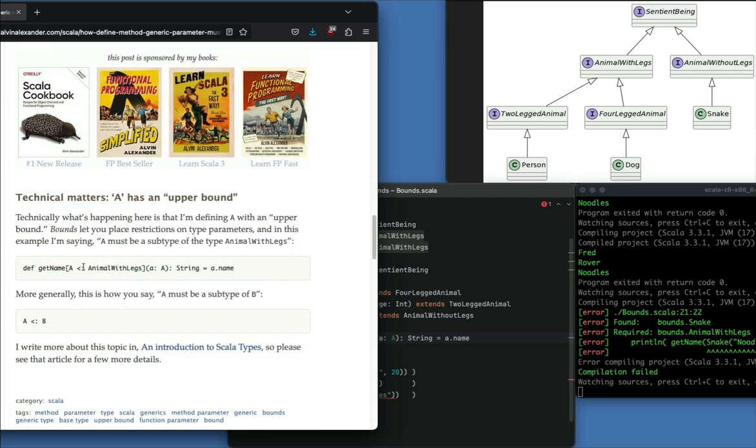And then the other thing to say is that this symbol right here creates what's called an upper bound. So bounds are what we're working with, and this is a way, again, of saying that A must be a subtype of animal with legs. And then more generally, I show here, A must be a subtype of B. You can also have lower bounds, and in that case, this symbol right here would be reversed, but that's not very commonly used, so I'm not going to show that at this time.